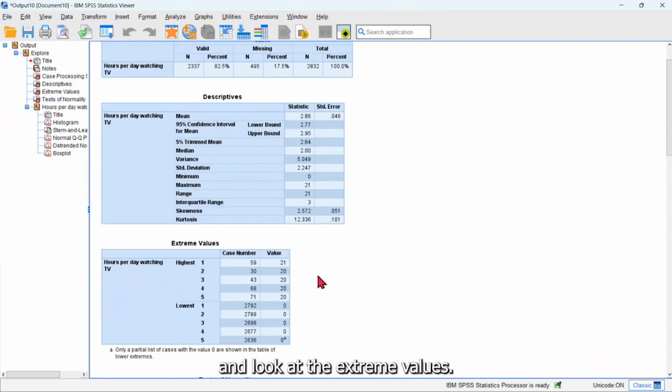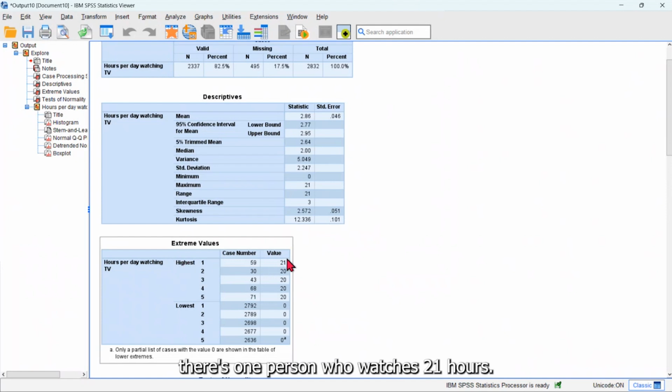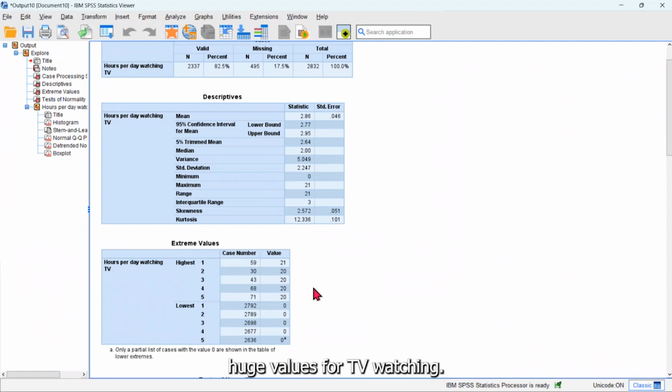If we come down and look at the extreme values, so these are the outliers that I asked for, and we look at the top 5, we see that there's one person who watches 21 hours, and then we have 4 more people who watch 20 hours. So we do have people who are recording huge values for TV watching. We also have those who say 0, so people who say they don't watch any TV in the day. And it lets me know that this is only a partial list of cases with a value of 0.